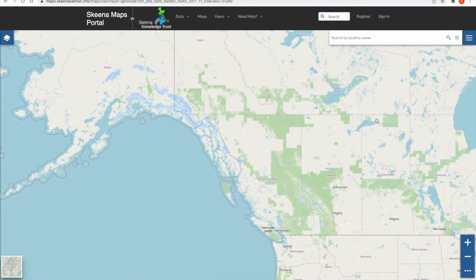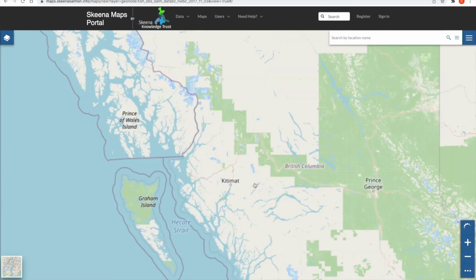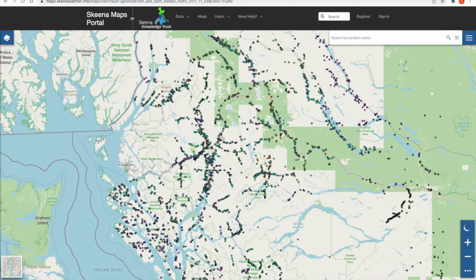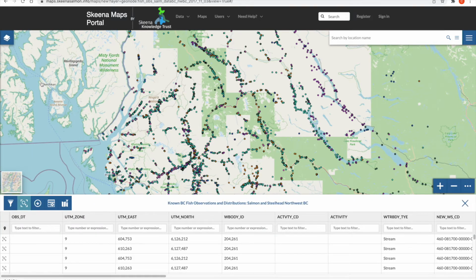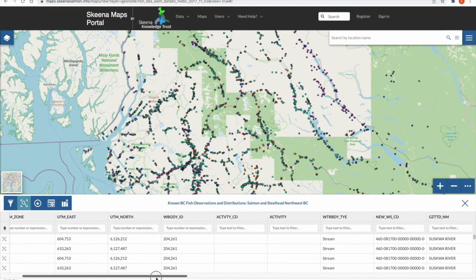Click on the View Layer button from the Layer Preview page to open the map viewer. Expand the layer menu and click on the known BC Fish Observation and Distributions Salmon and Steelhead layer to open the layer toolbar. Click on the Open Attribute Table icon to open the attribute table.